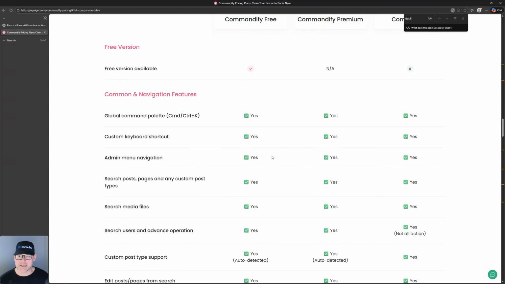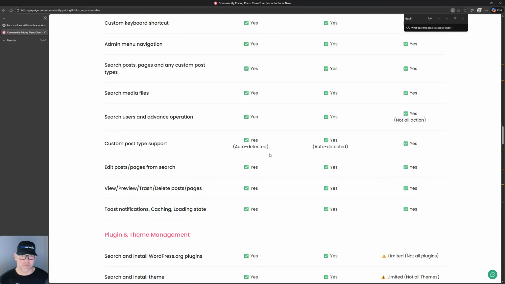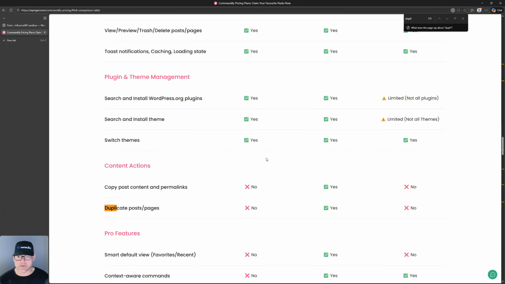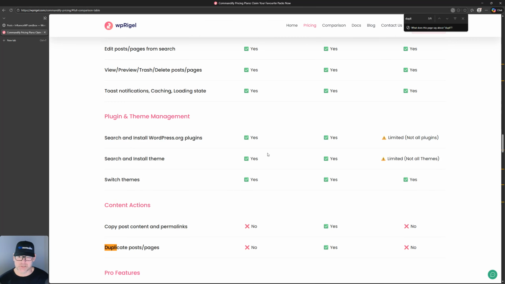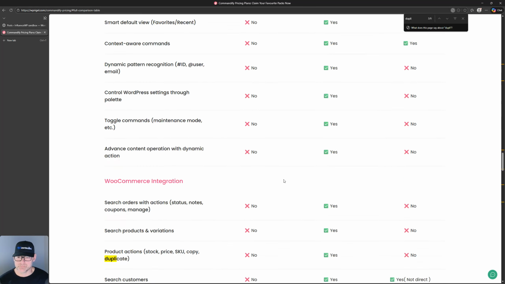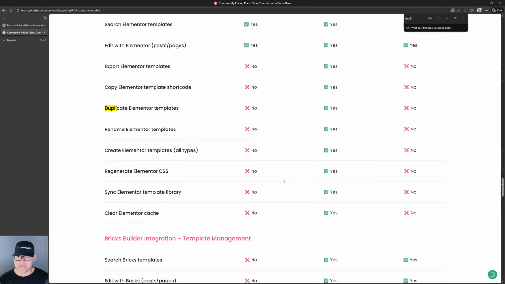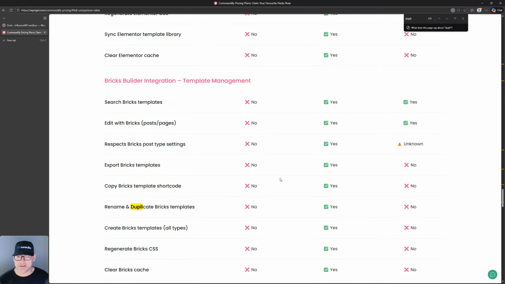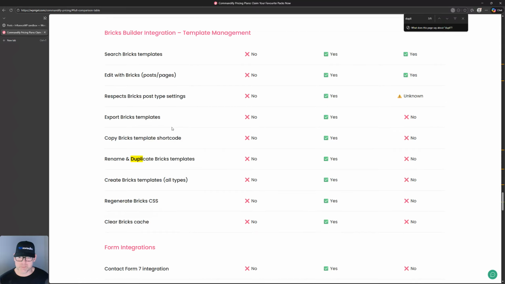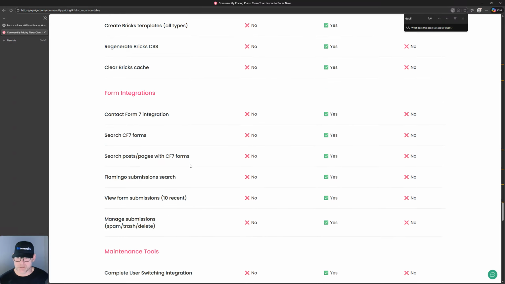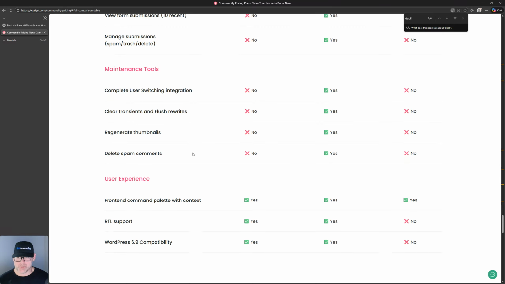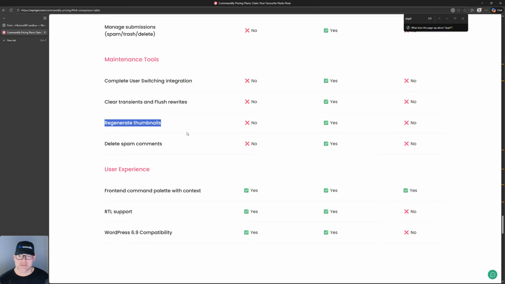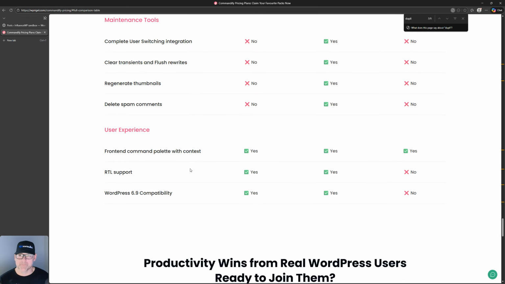So this does a lot. This is way more than the WordPress default command palette, which is basically just search and navigation, I should say. Wow, this is wild. If you use Bricks, look at all of these Bricks things. Look at all these form integrations, maintenance tools, regenerate thumbnails. That's a potential plugin eliminator as well, because that's built in.